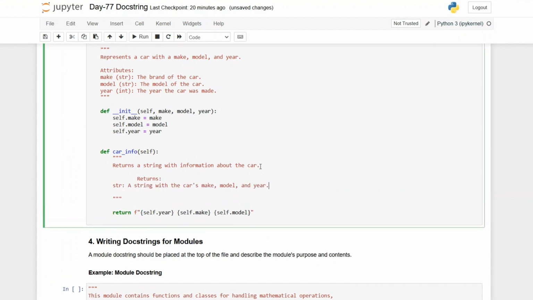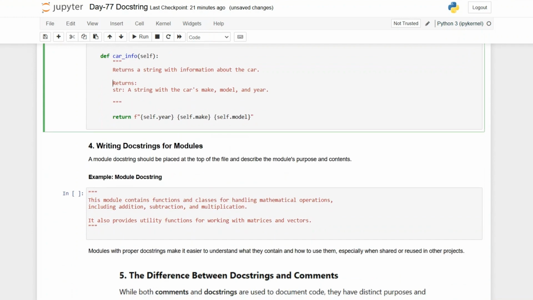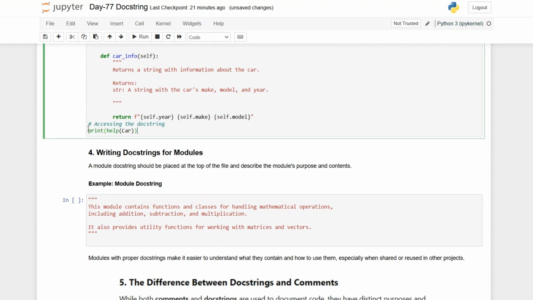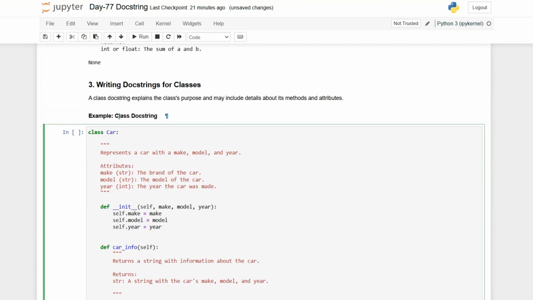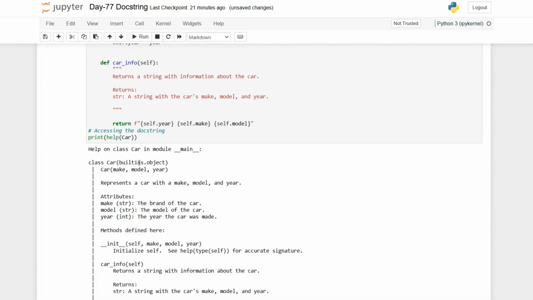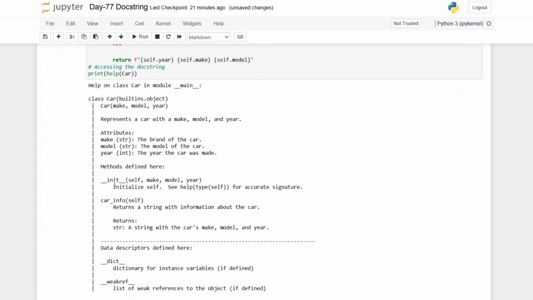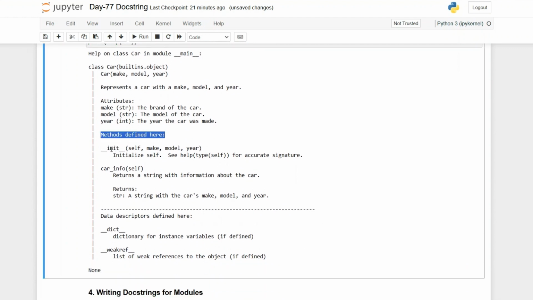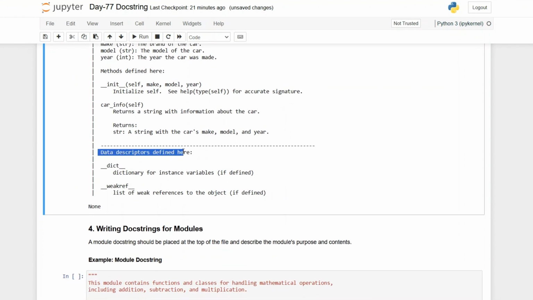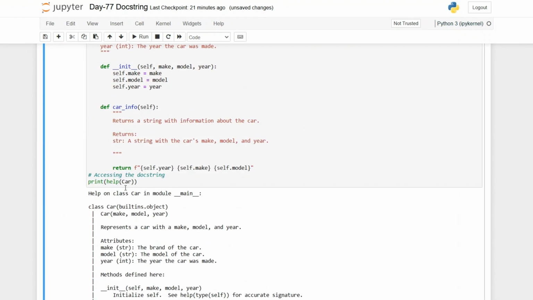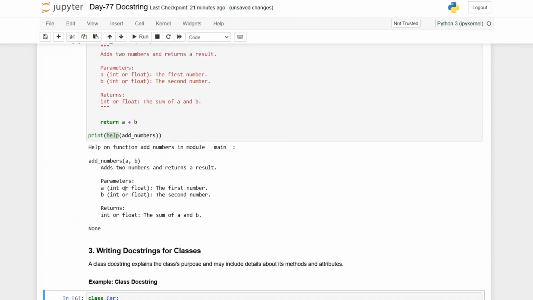Again, these are just inline documentation to help you. And if you want to access the docstring, we know that Python has a built-in help function that helps you access the information that you have in your docstring. So we'll print help and Car, the name of our class. And when I run this, you see we get all the information about the car. So these are the methods defined here, the init, the car info, and this is what it returns, and the data descriptor. So I've shown you how you can use docstrings in functions and in classes.